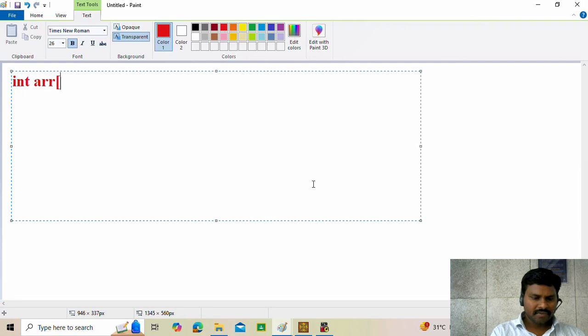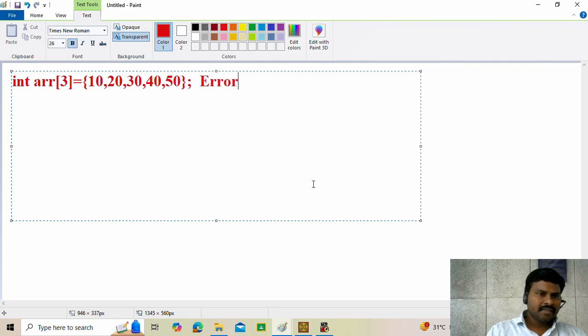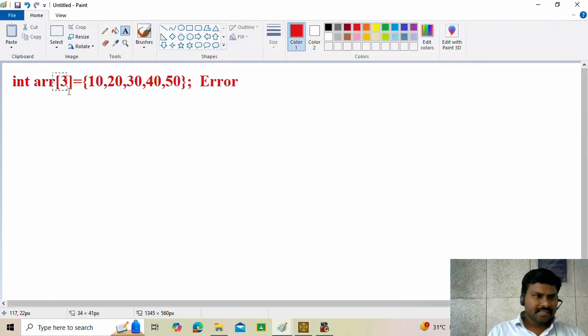Int arr of some size 3, array size is 3. Here I am initializing 10, 20, 30, 40, 50. So run this code, we will get an error. Here we are giving array size 3, but we are initializing too many values, 40 and 50 are not allowed. We will run this code, we will get an error.